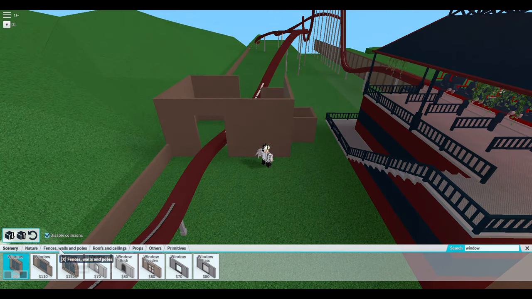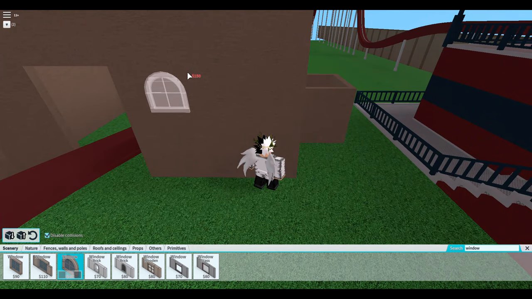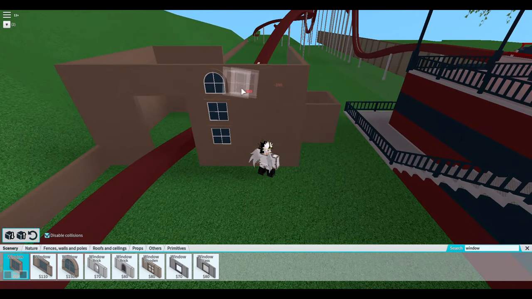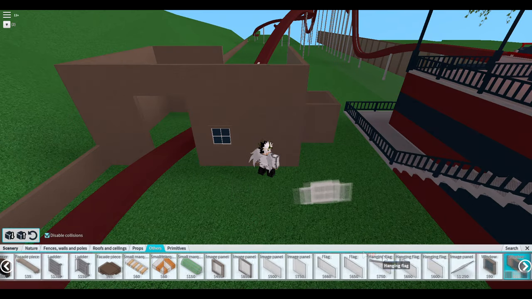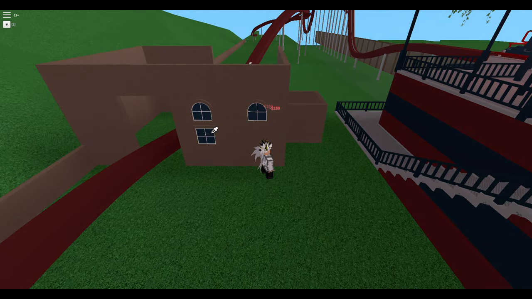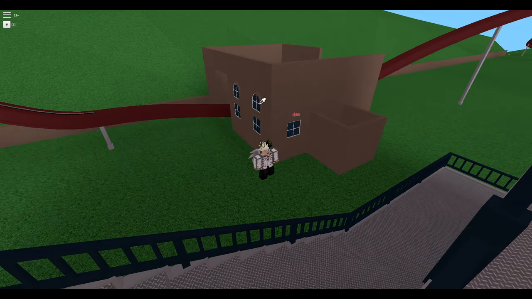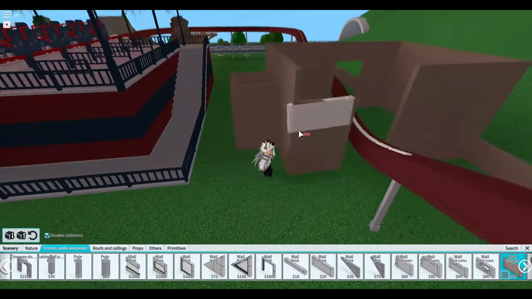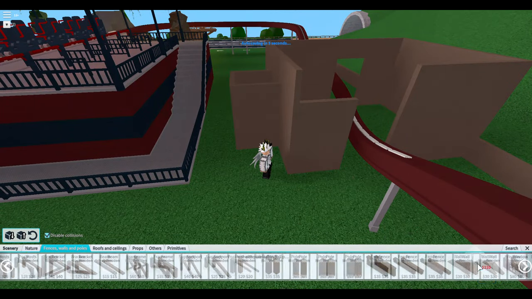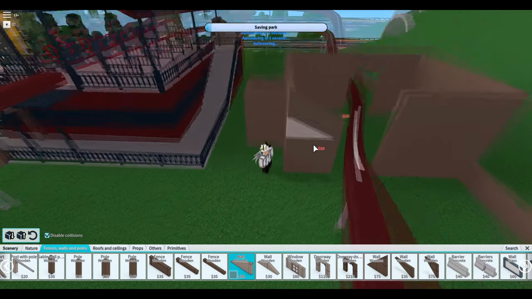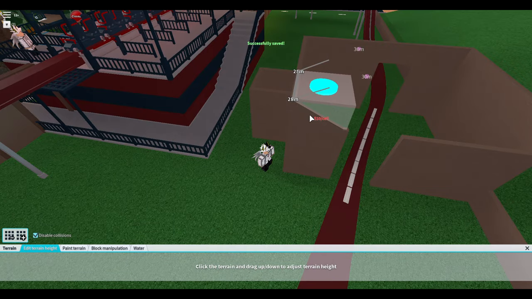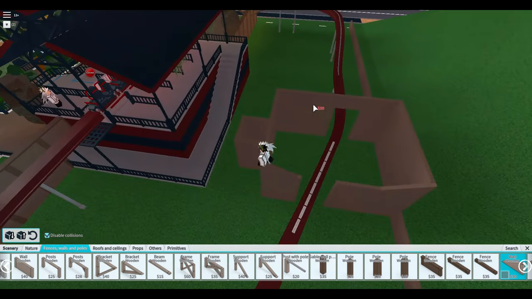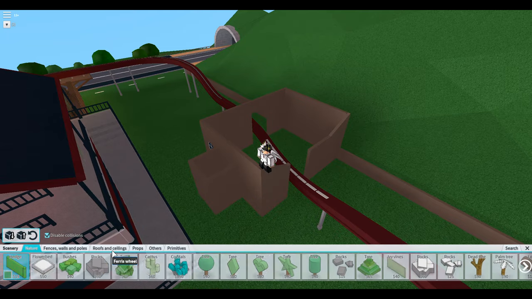We're gonna need some windows. Someone there like that. Two there, like, no. One like that. There we go. Kind of make it more of a rundown shed than anything. Like that.